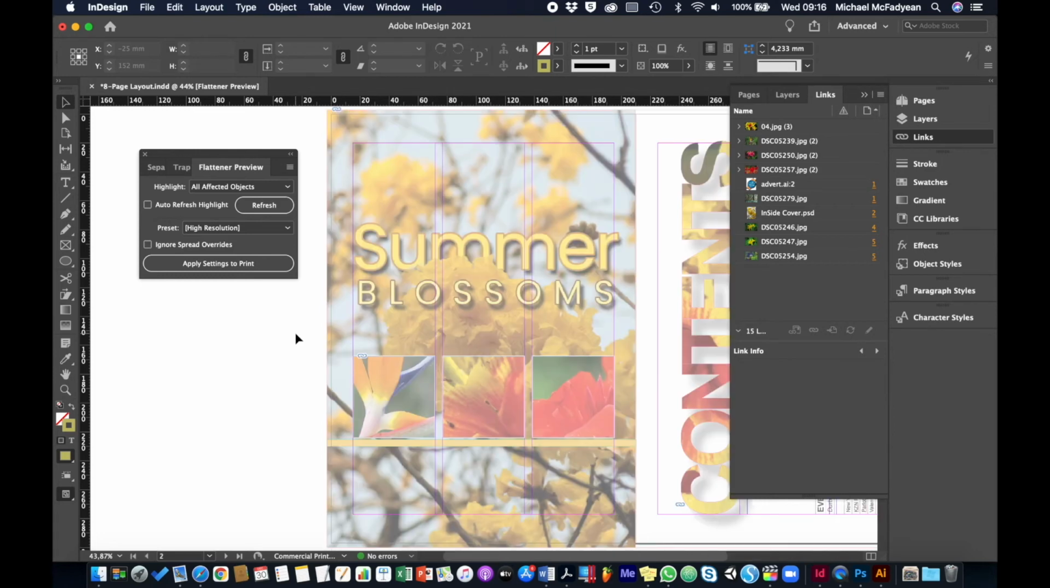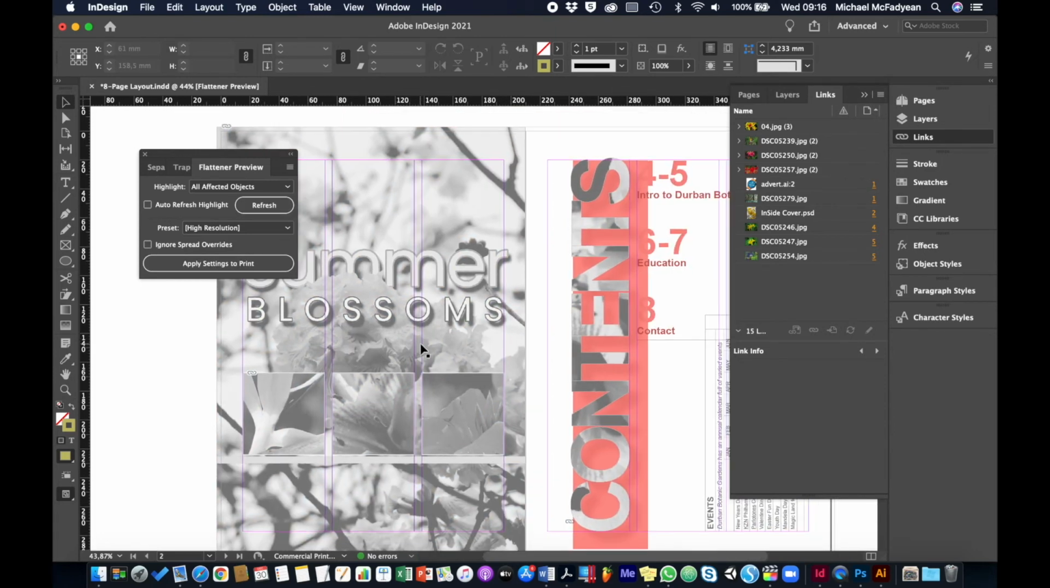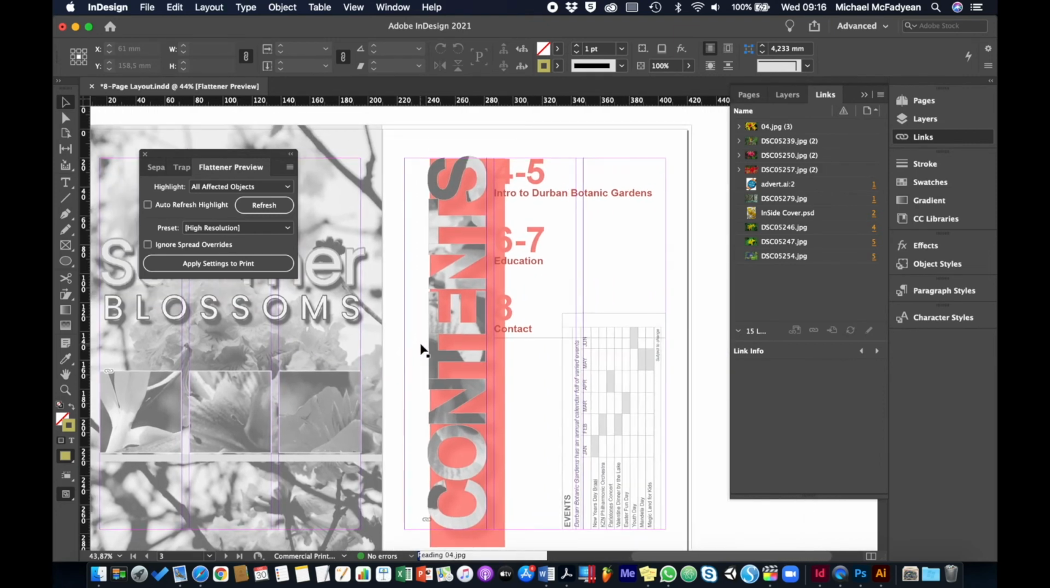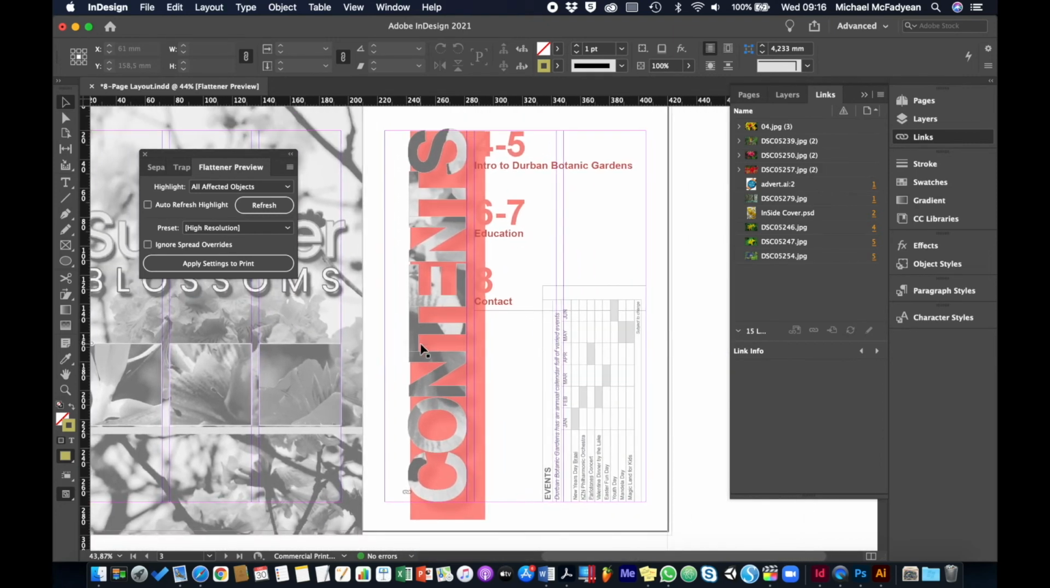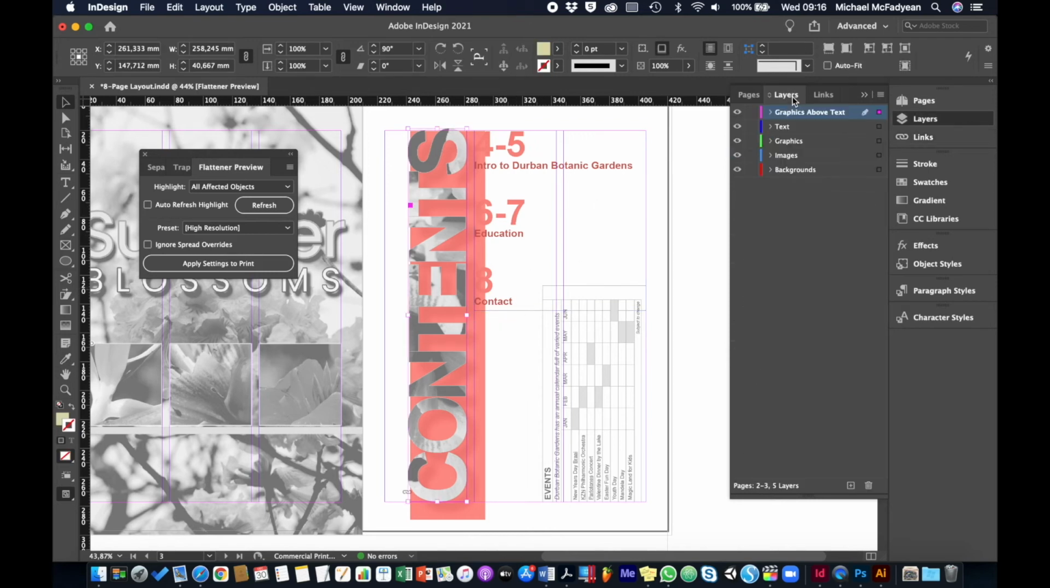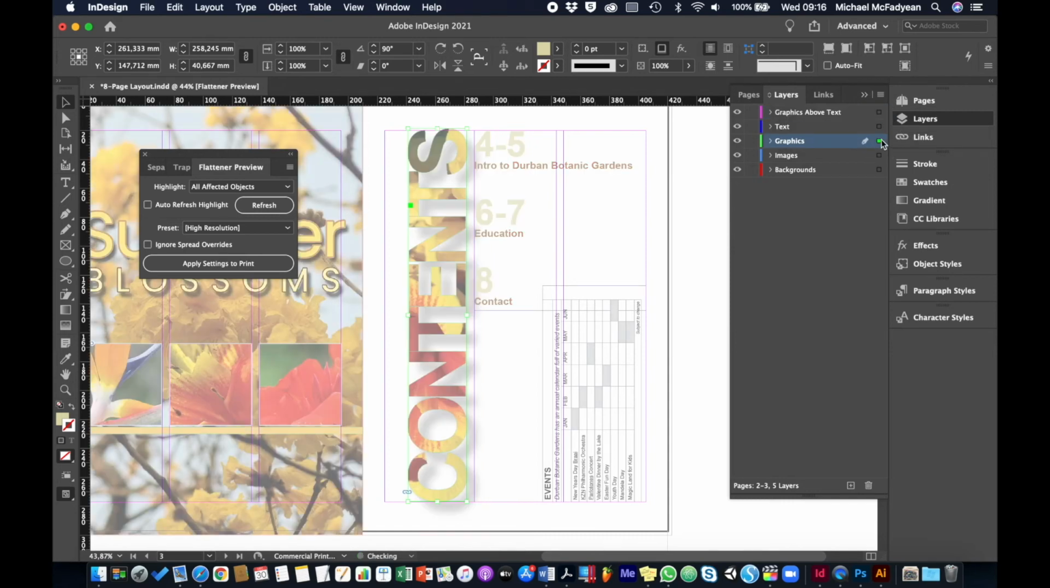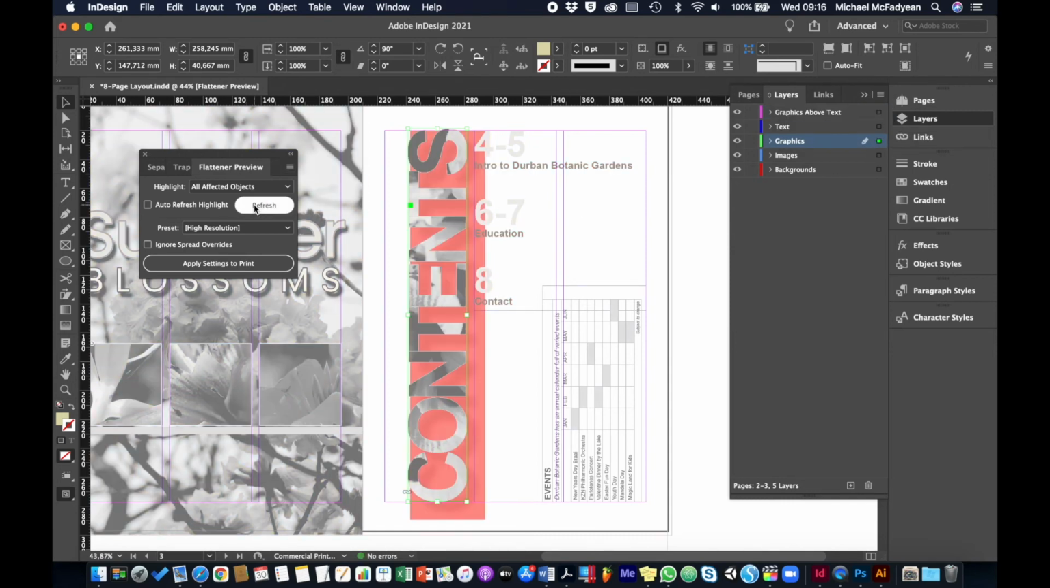So let's go to the next page, refresh. So here we can see we've got a problem in that the drop shadow, which is going to be a raster object, is on top of the text, and therefore the text is going to get rasterized with it. So I need to take this object, and in my layers I need to make sure it is below the text layer in that graphics layer. Refresh. Now we have no rasterization of text.